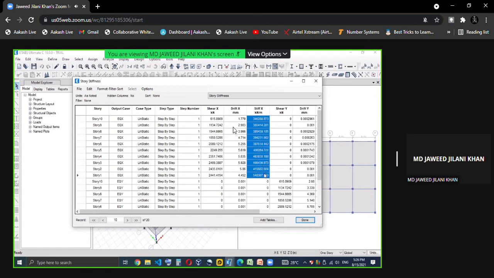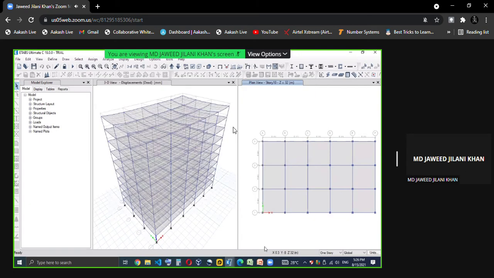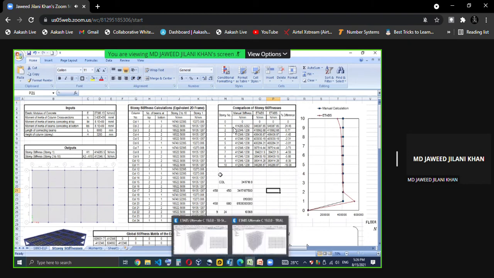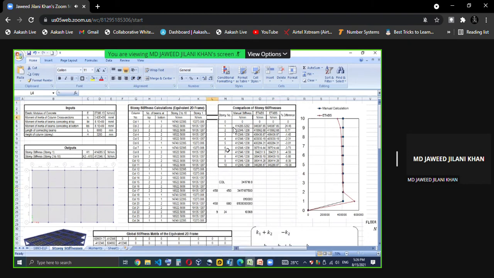I'll press Control C and copy the story stiffness here. Now again you can see here, this is reversed. This is for the 10th story. So the 10th story I have entered here, 3804. Here is the topmost story, and the first story will be more, 54833. So this is from ETAB.